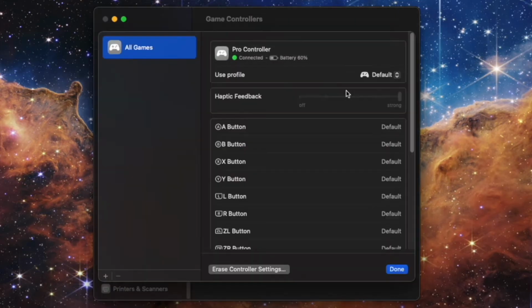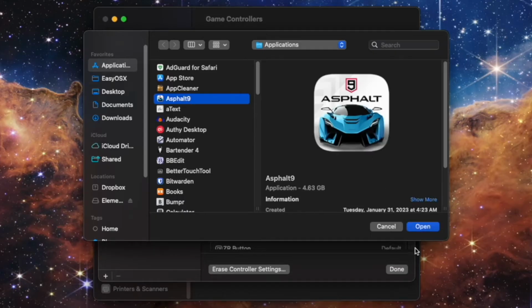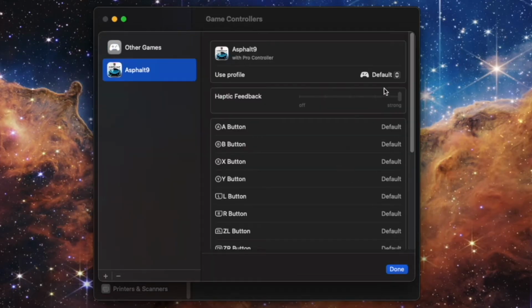To set the profile, click on the controller in the Game Controller Settings page, and then hit the plus button in the bottom left corner. Now select your game, hit open, and that game will be in the sidebar.